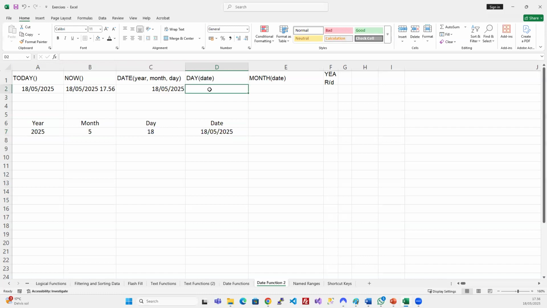The day function just pretty much gives you which day that particular date falls into. So if I selected this date, for example, it's telling me that the day is 18. So how can I explain this better? It just extracts the day from the date, okay? Does that make sense?